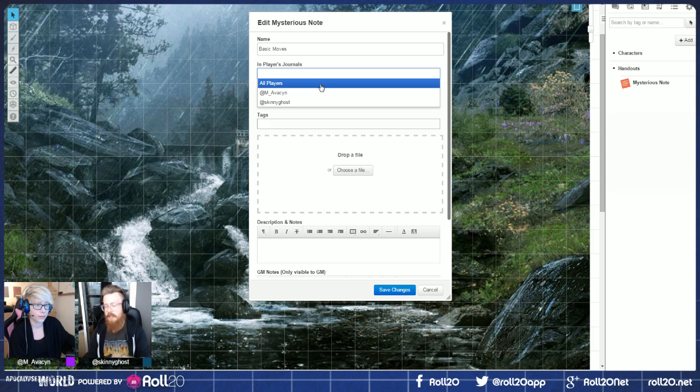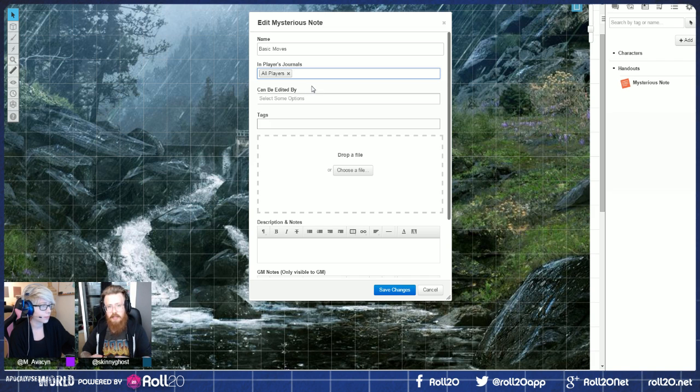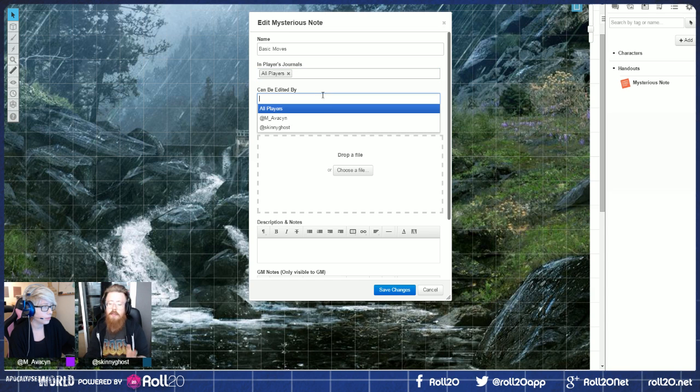So I took the basic moves and the expanded moves, and I created just an image for those. And I'm going to add them to our campaign as handouts, so that when I say, okay, you guys need to refer to the basic moves, nobody has to leave Roll20 to do that. They can just pull it out on top of what they're already doing.